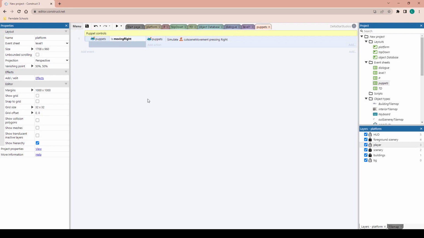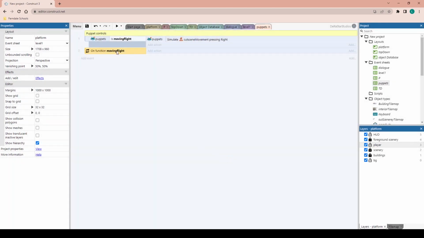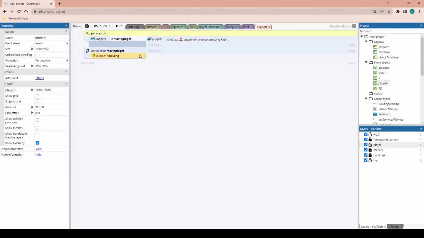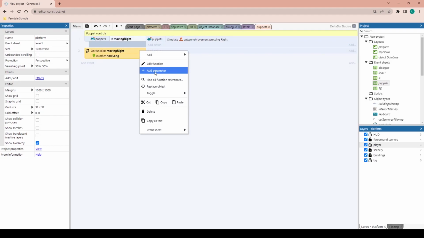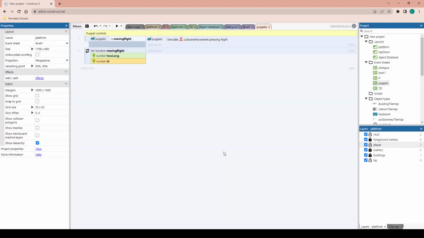Okay, now let's create a function that can use this. So right click and add function, and let's call it moving right. And right click it, and we're going to add 2 parameters. The first one is going to be how long. So this is how long you want your character to be moving to the right, and it'll be a number. And then right click and add a second parameter, and this one will be ID. This is how we'll be able to select the correct object to move around.